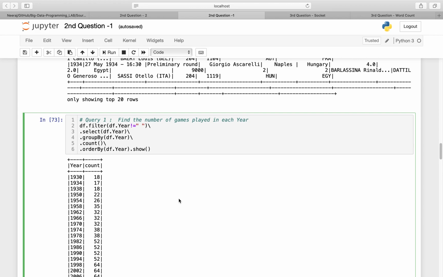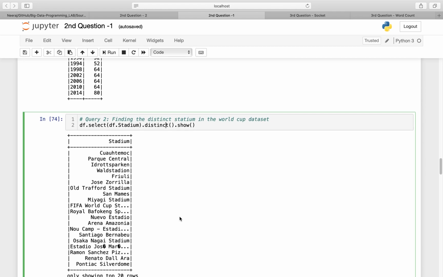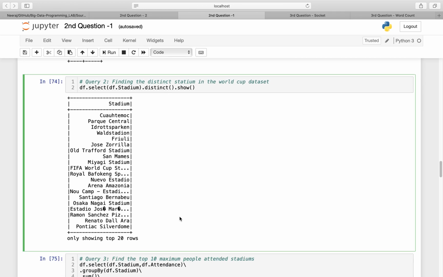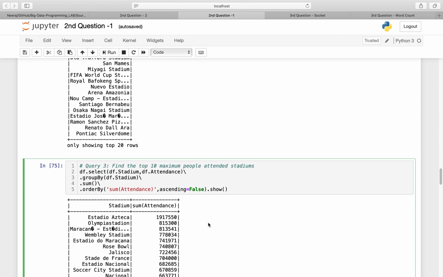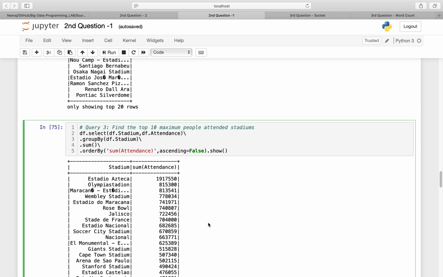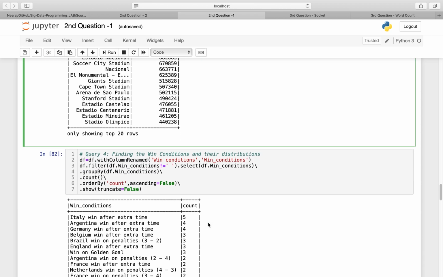So the first query I did is finding out the number of games played in each year. For each year, how many games were played, 1930 how many games, 1962 like that. And the next query I did is finding the distinct stadiums in the data set. Next is finding the top stadiums with the maximum people attending. For each stadium, what is the attendance. These are the top stadiums having max attendance. These are the top 20.